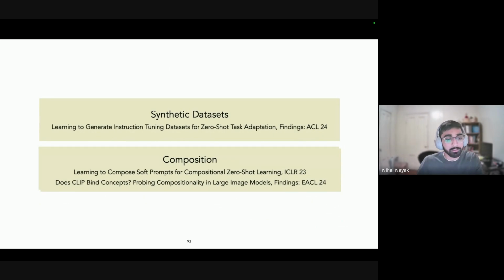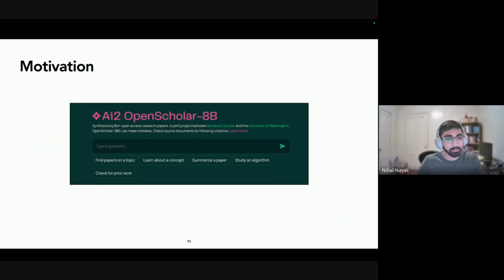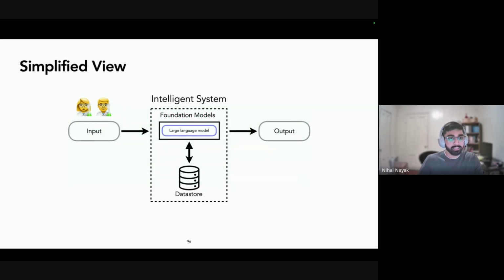Right. So far, I've shown you data-centric approaches to adapting foundation models. In my future work, I want to focus on improving workflows in intelligent systems. Let me motivate my future work with an example. Let's look at the newly released AI2 Open Scholar system. Here's a simplified view of the system. Scientists can ask the system a question. The system uses a combination of a retriever and a language model to generate the output. There are a lot more cooler things happening within this system, like self-correction and re-ranking, but for now, let's stick to this view.